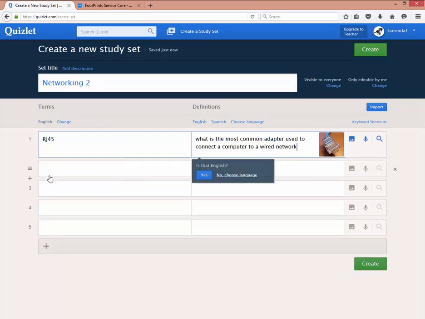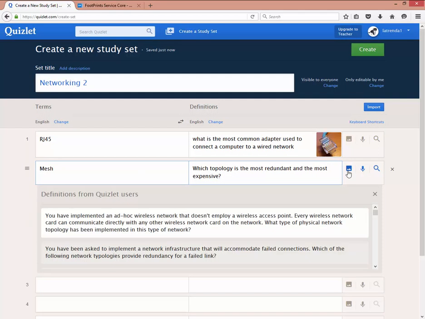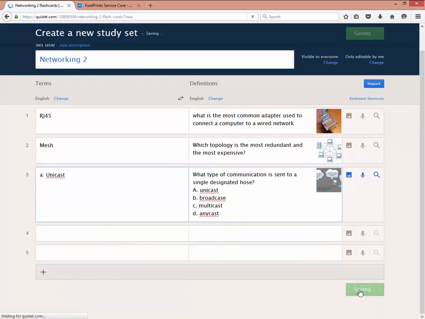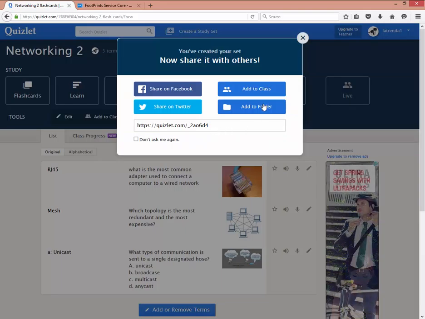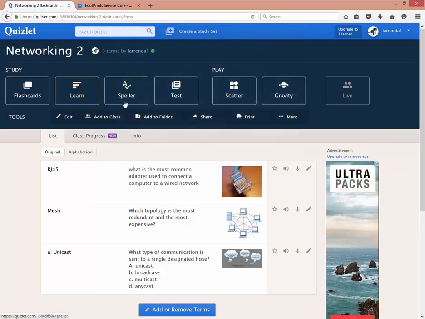And I'll tell it, yes, it's English. And this is also English. And I'll put in one more question. Going to click picture. And here is a mesh topology. And let's go ahead and click create. And I could share this information, but I'm not going to share it for right now. I'm going to click close. And these are the types of ways that I could learn.